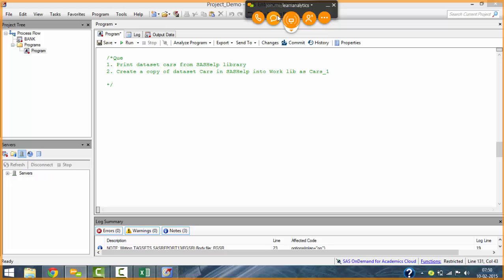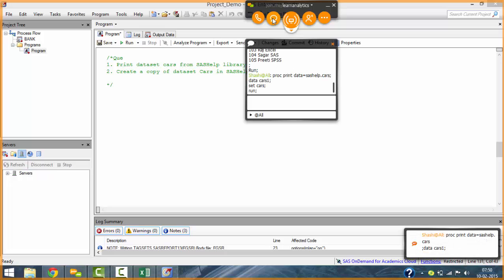See, this is what I'm trying to do. I'm not sure whether it will work or not. Proc print data equals SAS help dot cars and run. Okay, you just need to put a run statement after this, executed separately. The first one looks fine. Second one, I think we'll have to just play around a little. You're almost there. Small mistake. Try executing this code, then you'll figure out what mistake it is, looking at the error.